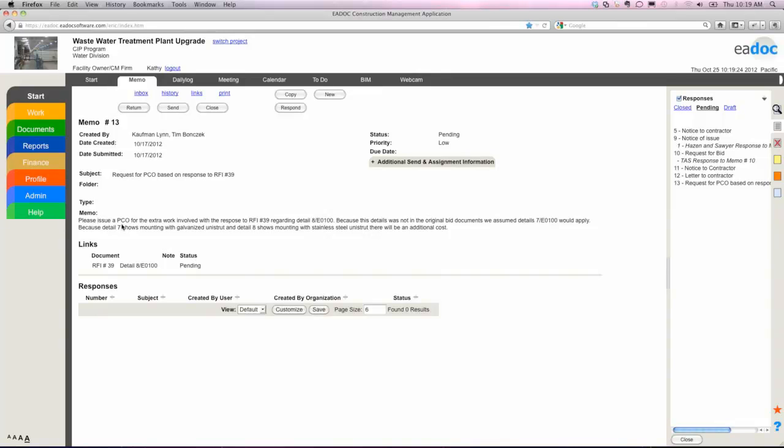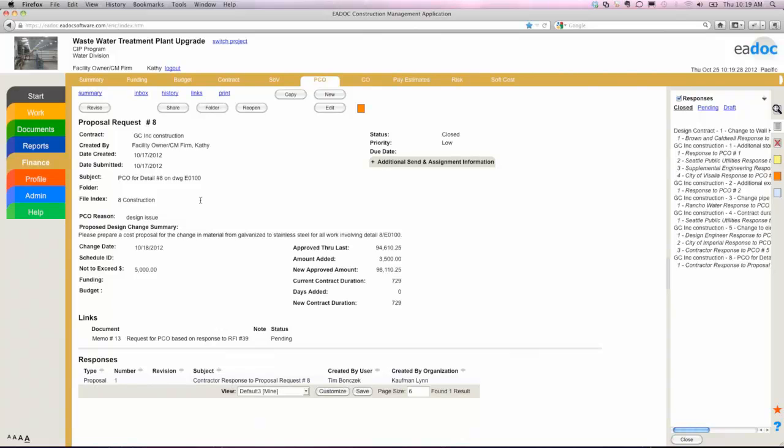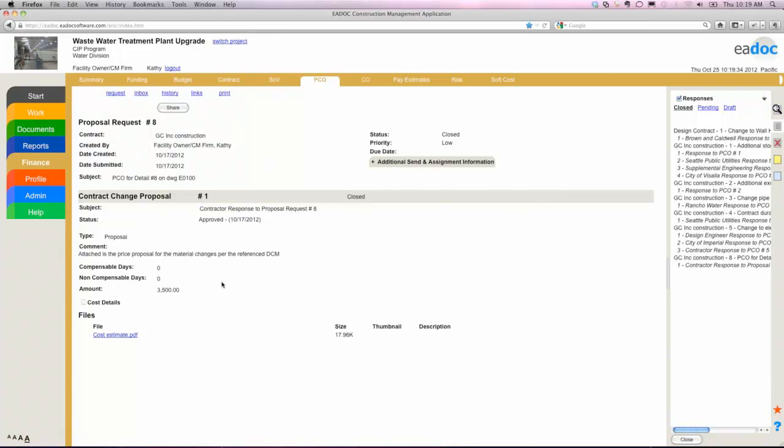And then with the contractor requesting the PCO, I can go back to my PCO tab here, and I can see my memo 13 link. I can also capture the contractor's response. So once you issue that potential change order or request for a quote to your contractor, then they can respond back with the dollars and days. So all the activity is being tracked here in the system.